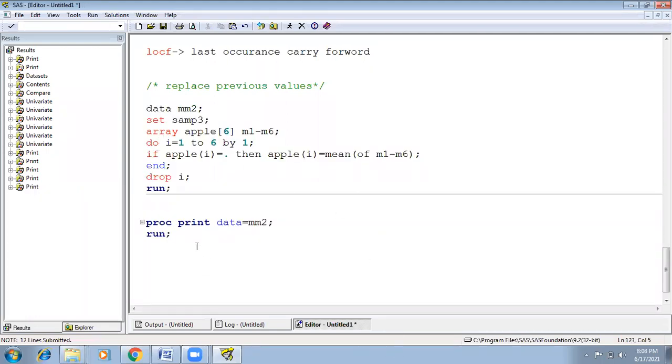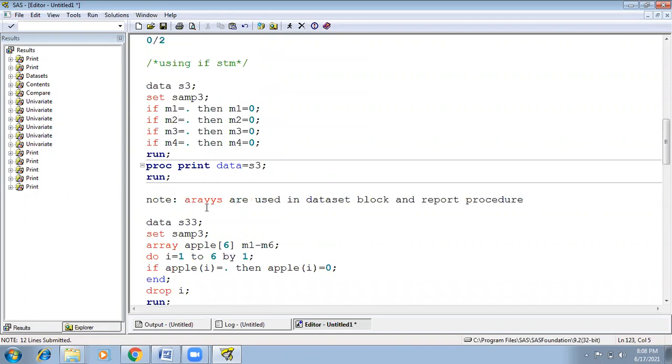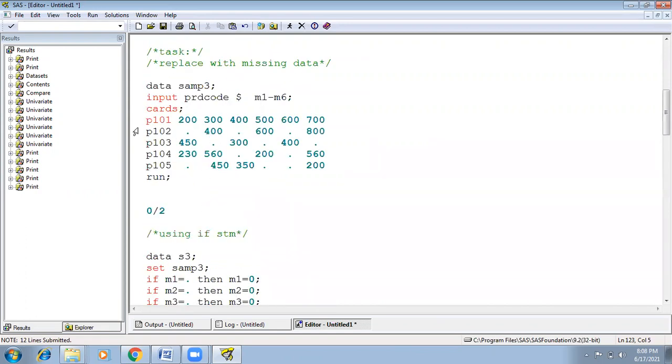But what is the problem here? For the first column, the previous value is not available, right? There is no value. For first column M1, the previous value is not available by default. The first column value is written as dot only. Now we have to run the loop from the second column onwards: 2, 3, 4, 5. There is no previous for the first column. That's why, to reduce the processing time, I run from the second column, 2, 3, 4, 5, 6, up to 6.